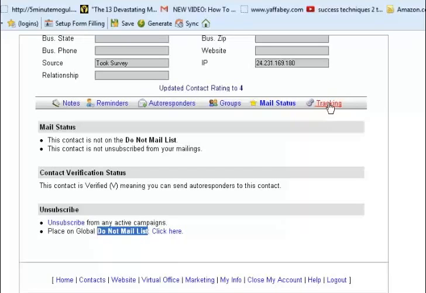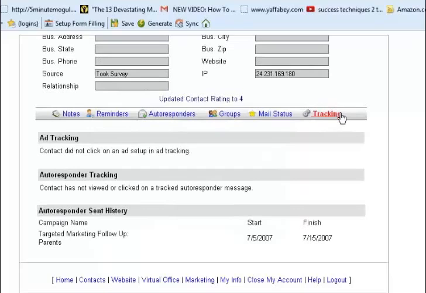This very last option here is tracking, so I'm going to click on that, and this will show you if you're using our ad tracking feature. We have a separate presentation on that, so I'm not going to go into detail here, but this just tells you whether they did or did not click on a particular ad if you used our ad tracking, and then it would tell you, if they did click on a particular ad, which specific one.